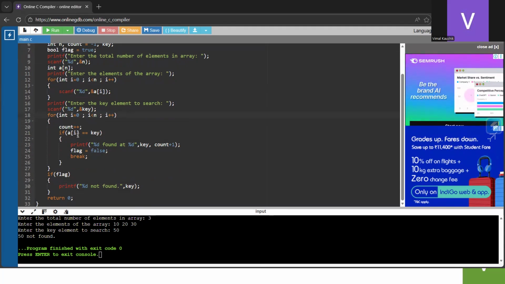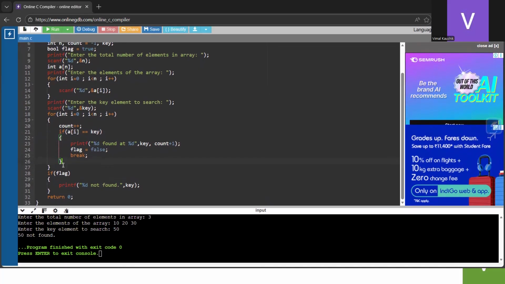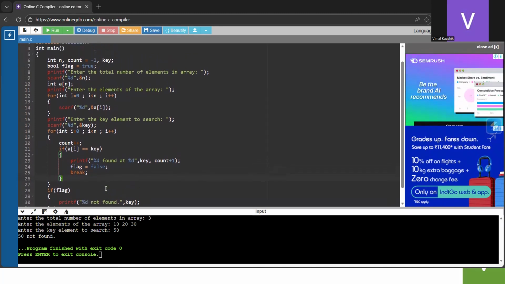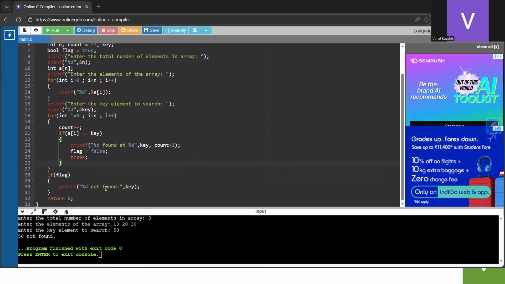Every time we are comparing the current array value with the key element. If it is found, we will print that it is found, set the flag value to false and break out of the loop. If it is not found, it will not come into this if condition. So if the element is not found, the default flag value is true, and it will execute the printf "%d not found". So this is the C program for the linear search.